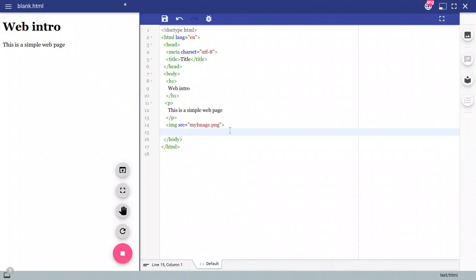The img tag is self closing, and we don't need to have a closing tag. So this is how we can add it.